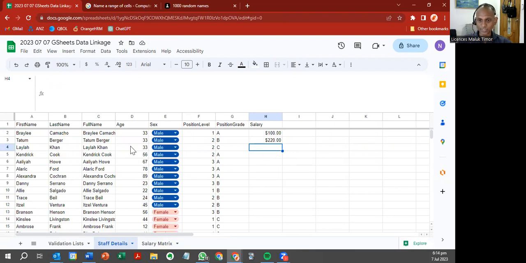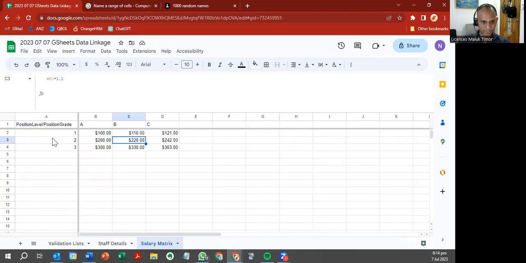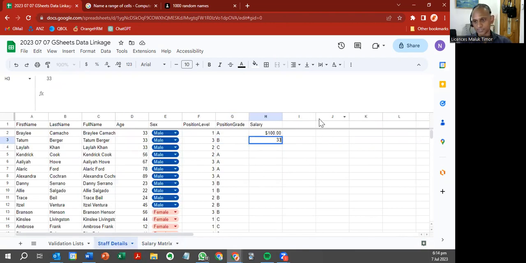And also, let's say that we change, Tatum Burger gets a promotion, goes to position level 3. Now, somebody needs to check again, 3B. This is no longer correct, right? So it goes to 3B. So let's go to salary matrix. 3B is 330. So it should change this to 330. Right, so you can see that this can take a long time.